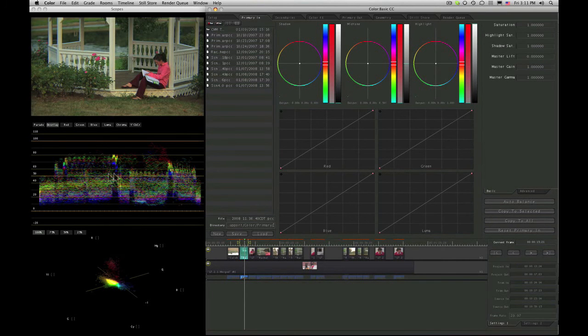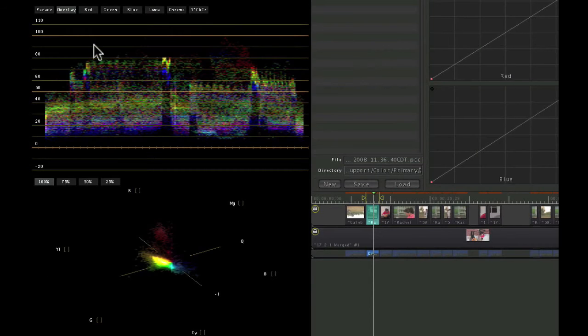But essentially, the waveform shows you the distribution of pixels across your image. The higher up on this scale the pixel is, the brighter it is. The lower down it is, the blacker it is. And the vector scope shows you a different way of looking at the distribution of colors. The closer it is to this point, the more red it is. Saturation is indicated by distance away from the center. The further away from the center, the more saturated that color.